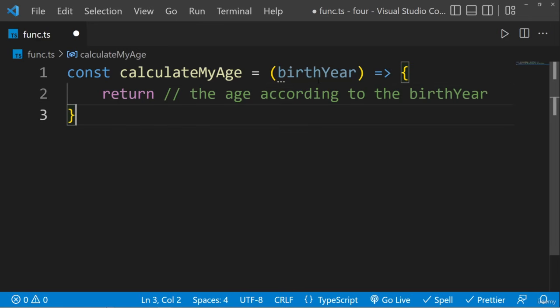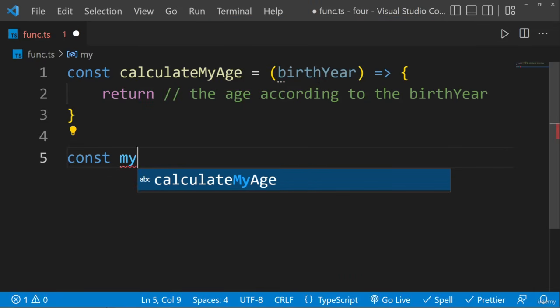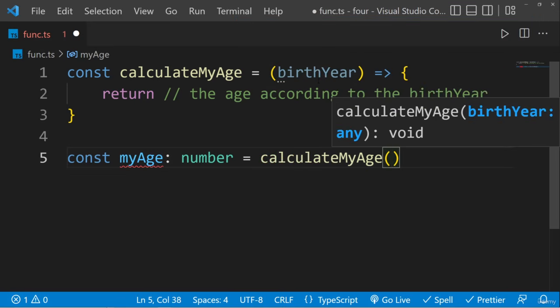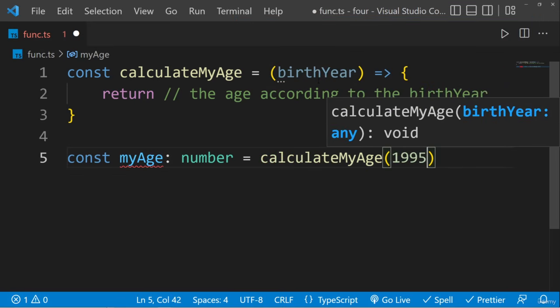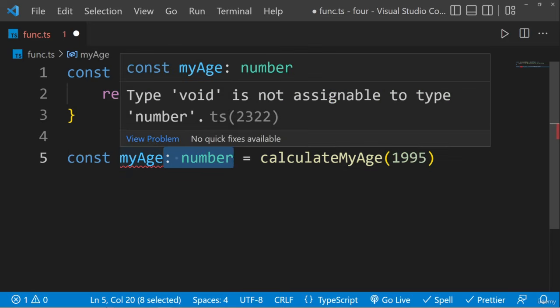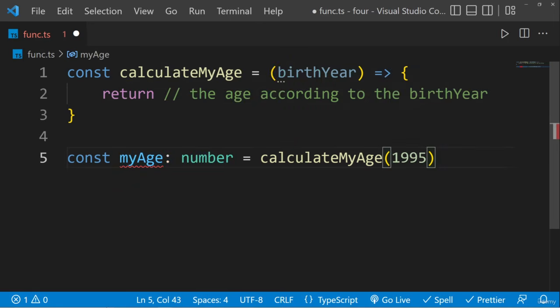Okay, this is the plan. First of all, I'm going to create a variable called my age, which will be number. And now I'm going to calculate my age according to my birth year. The first thing you can notice is that whenever I assign the type for this my age, we have this red line, because type void is not assignable to type number. And why is that? First, let's try to understand that.